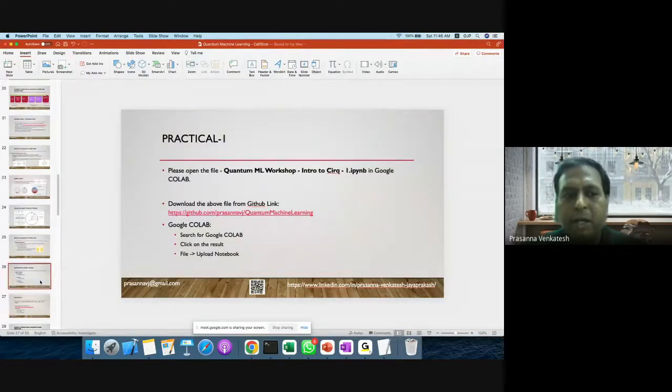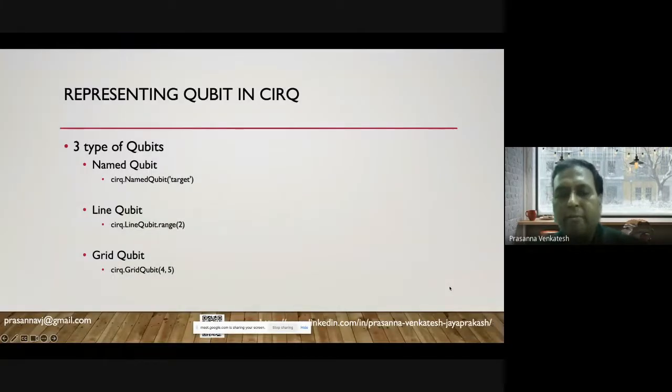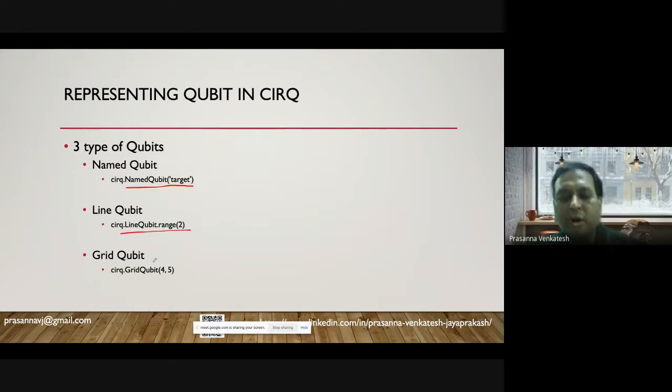Coming back here. What are the different types of qubits that we have? Basically, there are 3 types of qubits that you can define in Cirq. One is a named qubit, the next is a line qubit, and the third is a grid qubit. The difference is not much: for a named qubit, you provide a name to represent it. You can define multiple lines of qubits, and a grid represents a grid of qubits that you can actually execute.